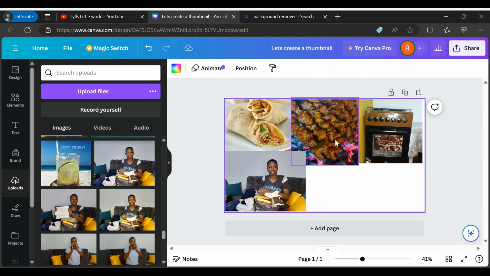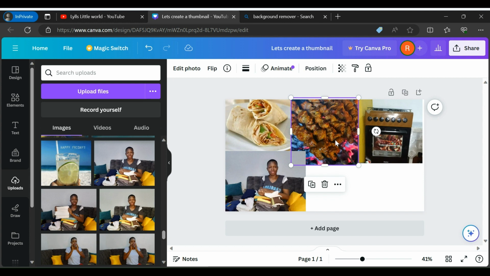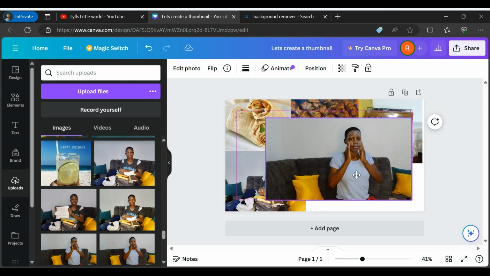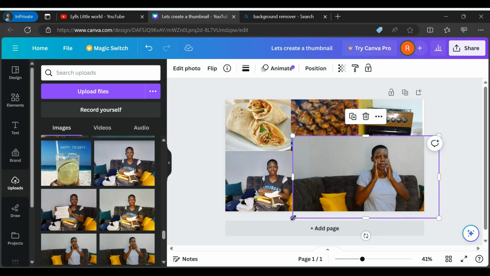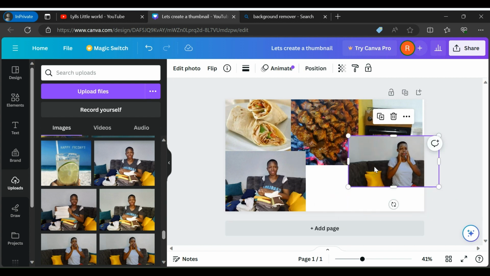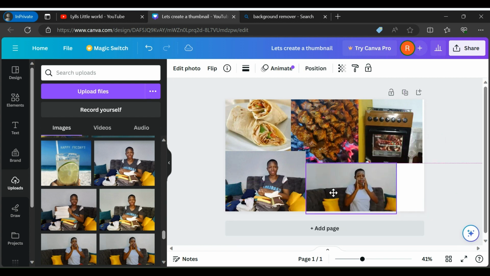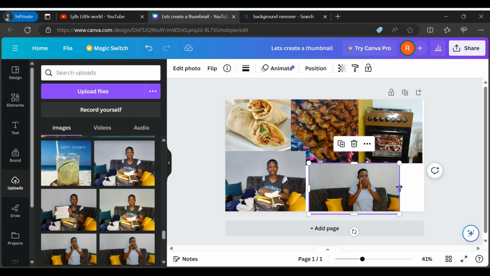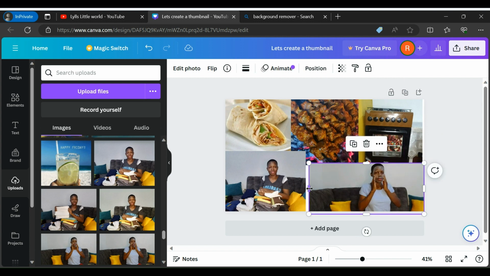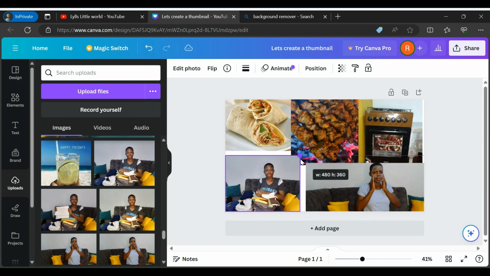So this is what I'll do. I'll check on two of these, the food ones. If one looks so good, I'll leave it there, but if one doesn't look so good, I'll remove it. Then another thing that I can do with this one also, so that it shows maybe this is one of the things that I did in this video. So I can do this and put this one here. I can also bring back this one.